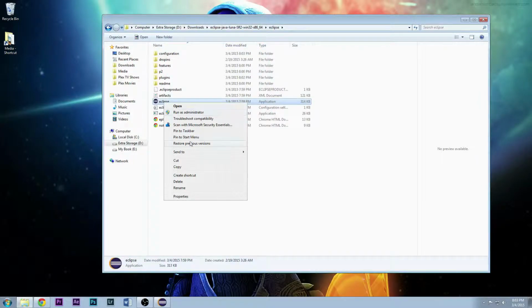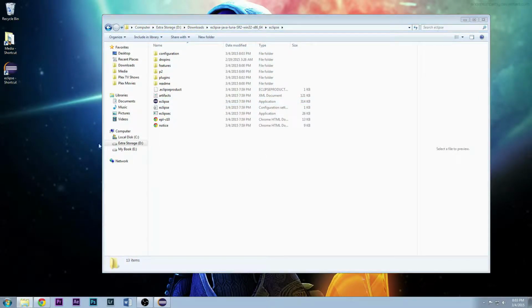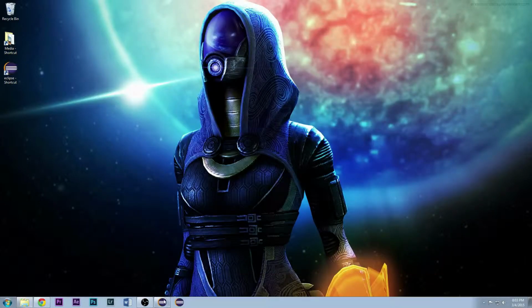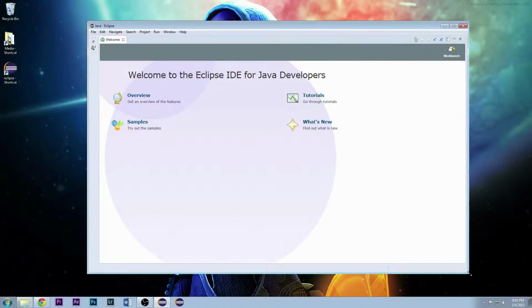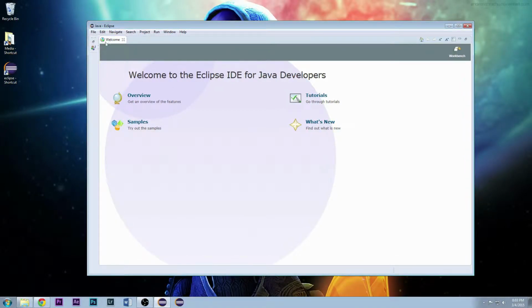I'll go ahead and put a shortcut on my desktop, and actually I'll pin this to my taskbar because I like things pinned to my taskbar. And so anyways, here we go. It's there and seems to be working. So within Eclipse, you get a bunch of different options when you first open it up for tutorials and overviews and samples and things like that.